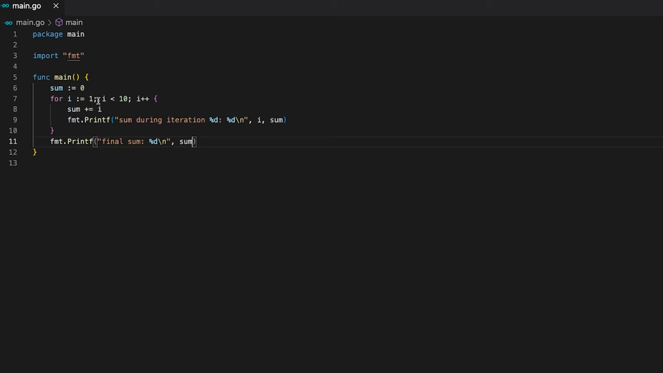Compared to the for loop, the while loop has only one part, the condition. So let's get rid of the initialization and the post statement. The while loop iterates as long as the condition results in true and stops as soon as it results in false. But since we do not have the variable i anymore, we now need to work with the sum in order to stop the loop.